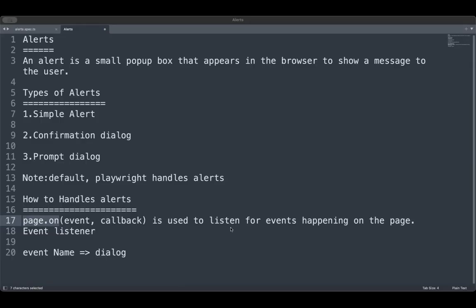What is my doubt is, what is the meaning of listening for events? See, listening for events means waiting for something to happen, and when it happens, do something.